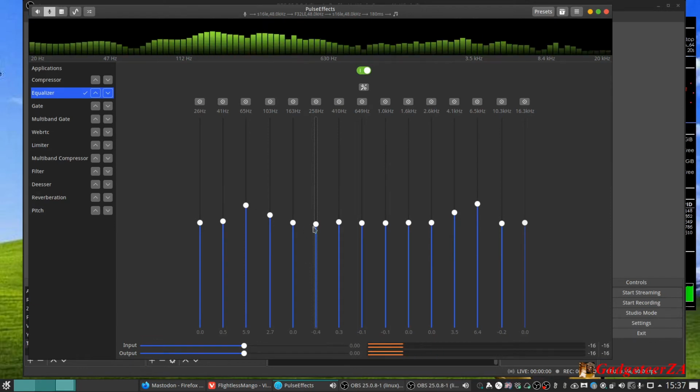So specifically for me, the equalizer is the one I was looking for. I wanted to enhance the trebles just slightly. I just found the microphone was a little bit on the bassy side. And there's a lot of things you can play around with here.